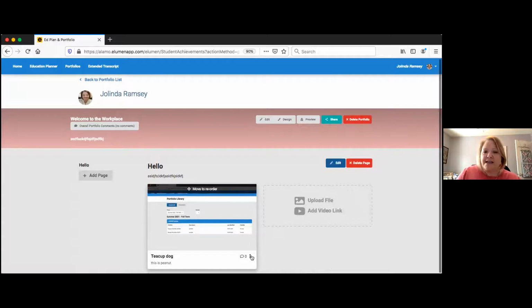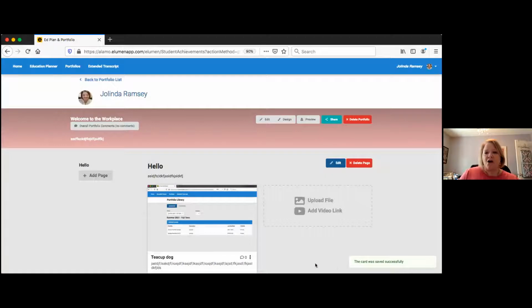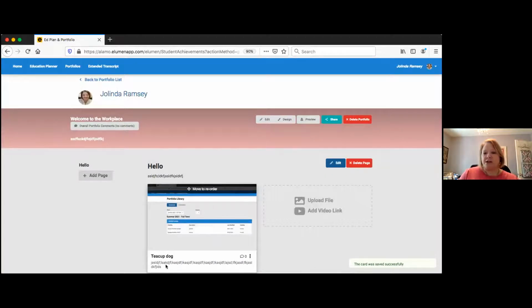The other neat thing is if I wanted to reorder, I could move it over, could move this one over if I had another card here. And then I can edit it by going to the 3 dots and I can delete it completely or edit. And if I wanted to put more information underneath it, then I could do that and then just click Save Card. And then you'll notice under my description, it changed. Okay, so that's the gallery page.